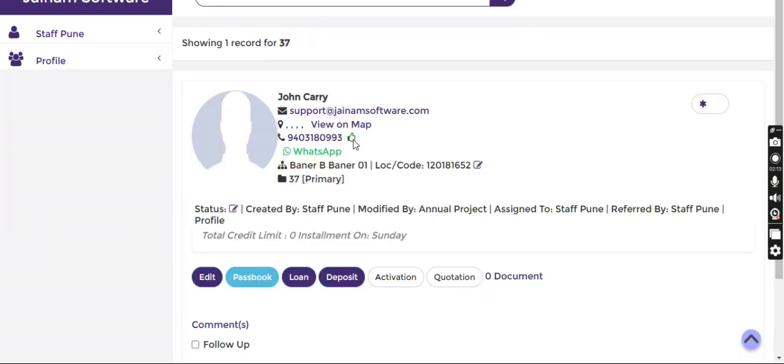Okay, now here I get thumbs up. It means mobile is verified and all other options are activated in the system. I can edit the profile, I can click loan and other things.